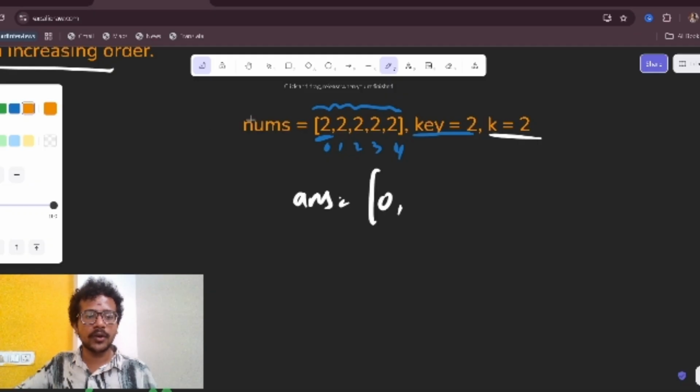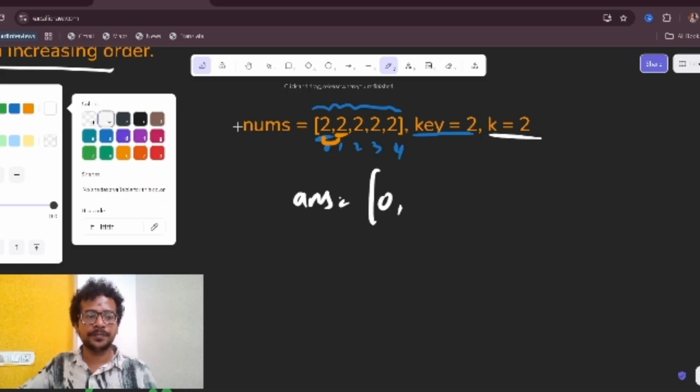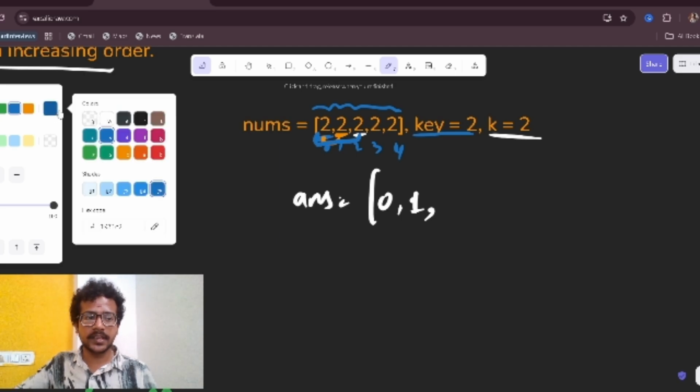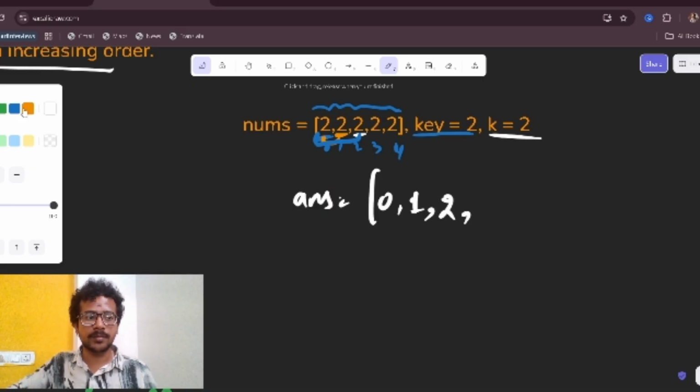Now, I'll go to 1 and the first time I got here is at a distance of 1, which is less than or equal to k. So what I'll do, I'll just push this index back. Now I got 2, right? So what I'll do, I'll check here at 0. Now the distance is 2, which is less than or equal to k. So 2 will also be pushed back.